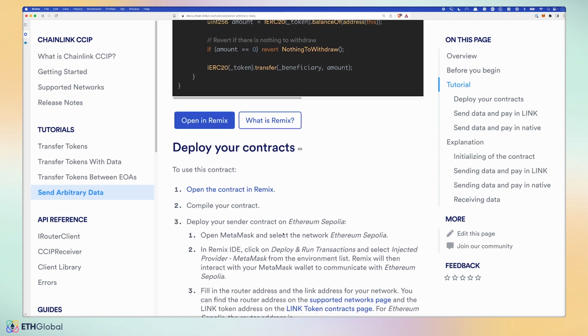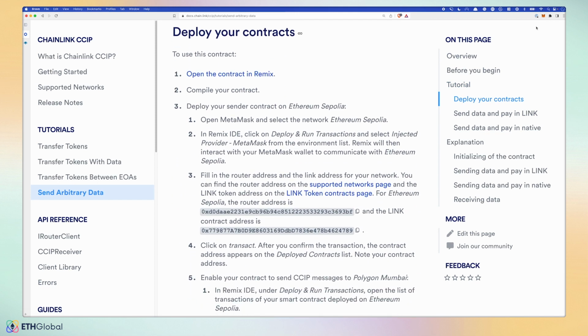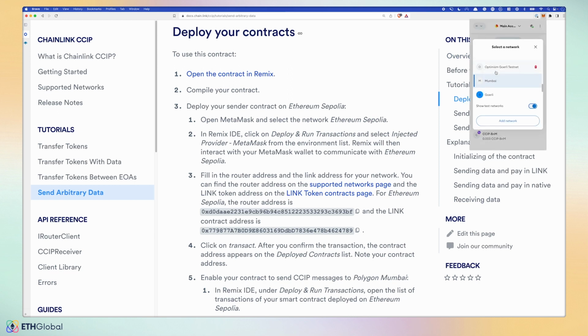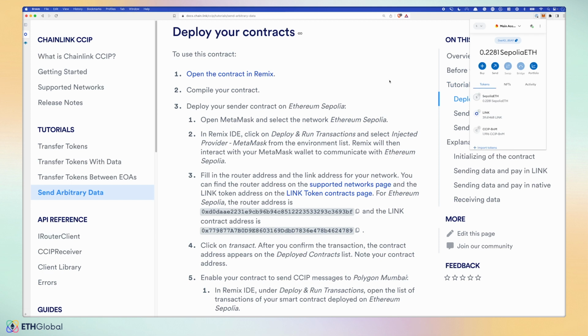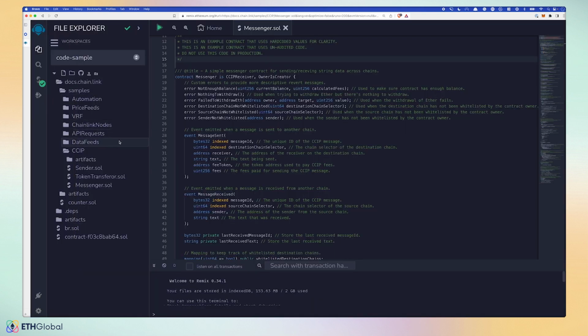So head back to the documentation. What you need to do is compile it again, just like we did with the other one, and we'll need to make sure that we are on Sepolia. And this is where things start to get a little bit tricky when it comes to managing both networks, because we need to deploy this on Mumbai as well. I'll do that by opening a separate window in a private browser mode, just to keep things separate there. We'll start with Sepolia. So in Remix, we'll need to add Sepolia's router address and the link contract address.